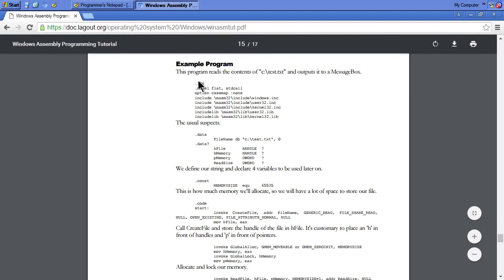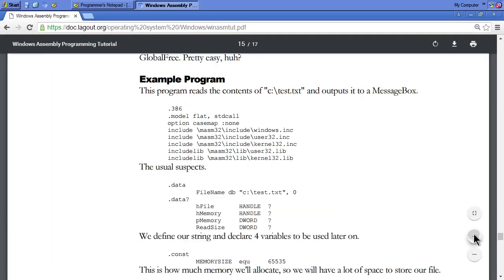So right here he has the top boilerplate stuff, which is the 386, the instruction set it's going to use, the memory model, the calling convention. Let me zoom this in a little bit.